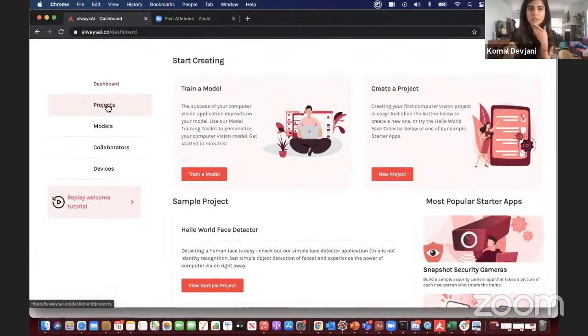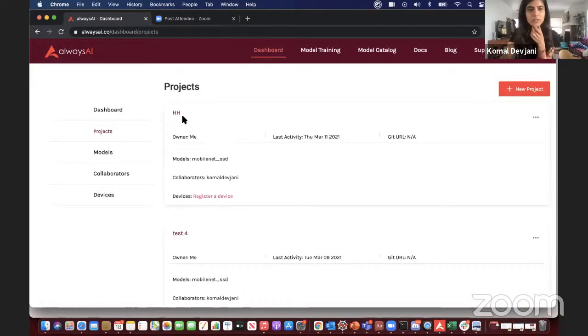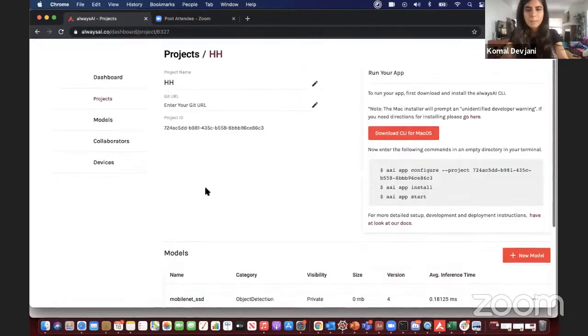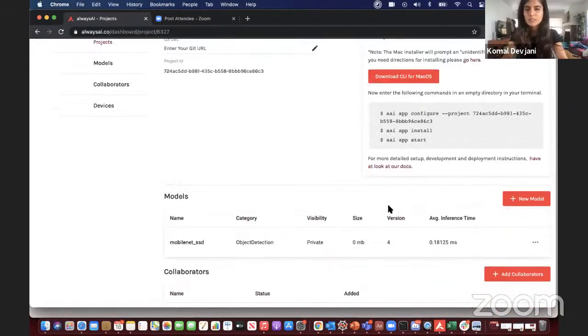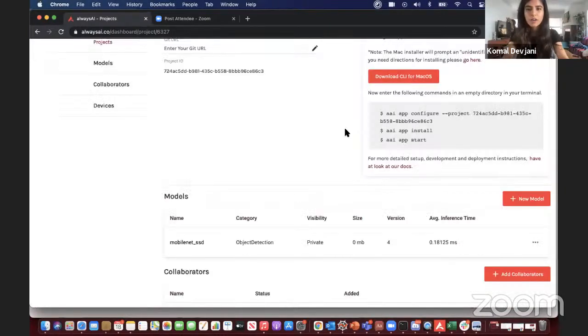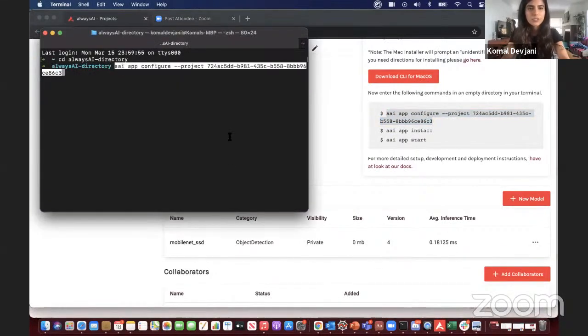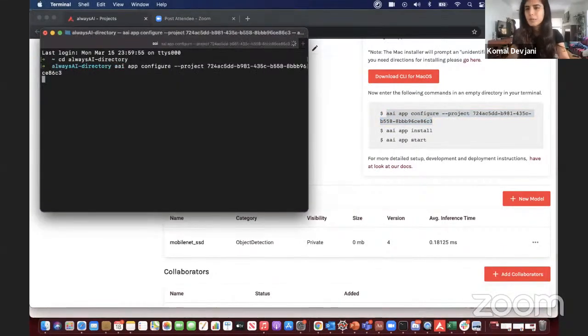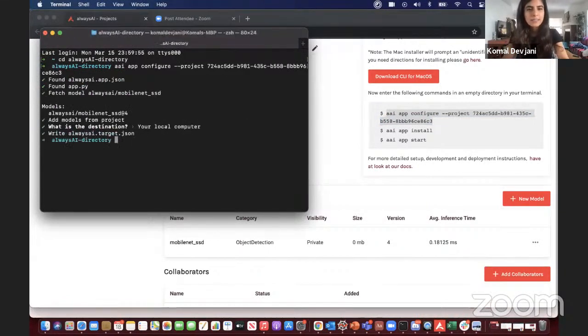So what I'm going to do is run a project. I've created one for Hacky Hour, and we're just going to demo that. You'll know it's working if you go into your project. You can change your models here by adding new model, going into the model catalog, and just adding the specific model you want onto this project. I'm okay with using the MobileNet SSD, and what we're going to do is just configure this into our terminal. So you can open up a directory, make a directory, and then paste this in here.